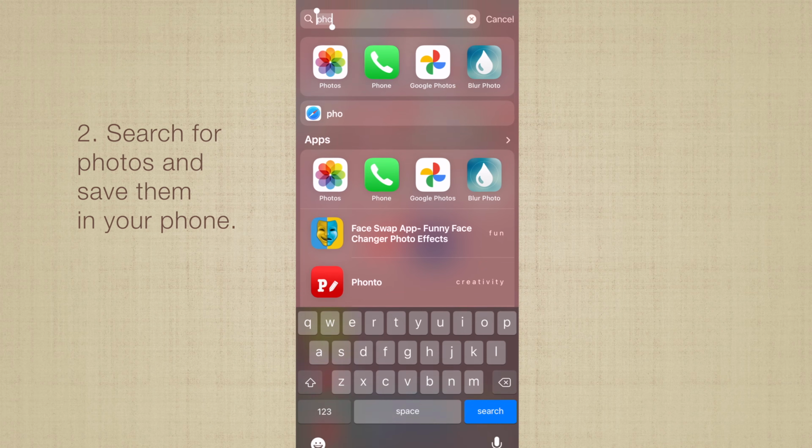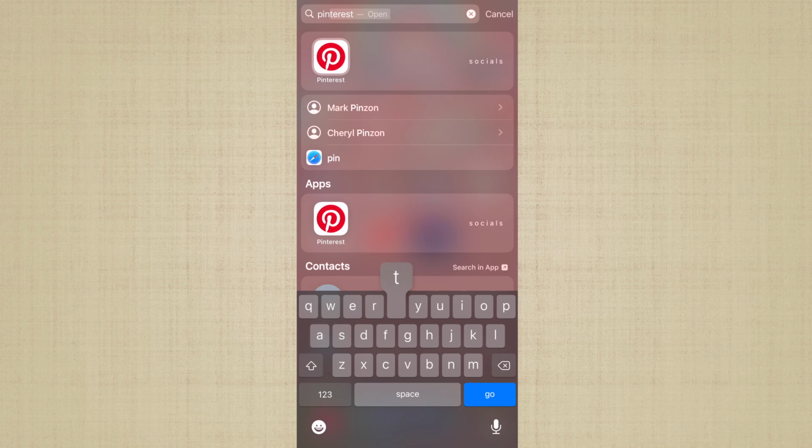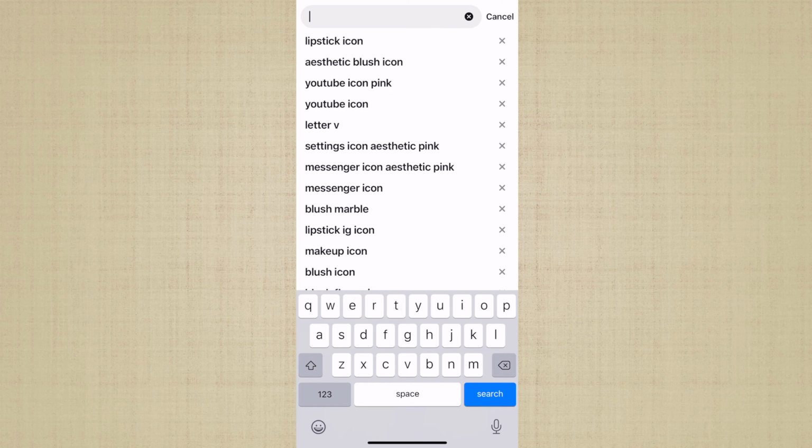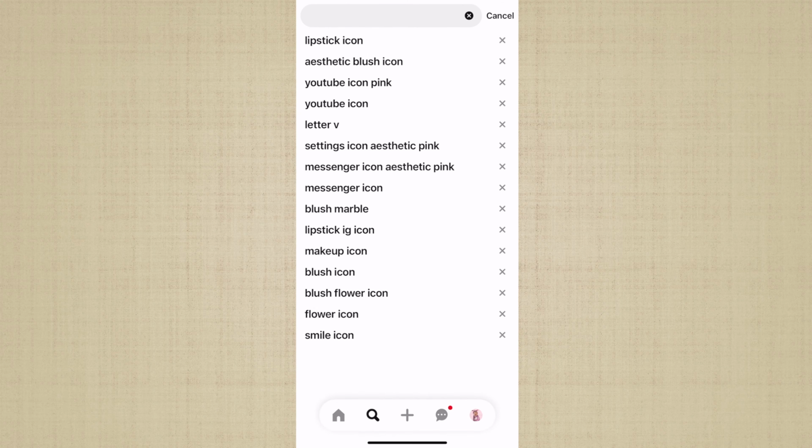So what I do for those is to just go to Pinterest and then search for different kinds of icons. You can simply type it in there. If you can see here in my history, I have the aesthetic blush icon, a messenger icon, blush marble. If you want a letter V, I put letter V for my Viber and stuff like that. What I'm going to show you today is how I did my YouTube icon.